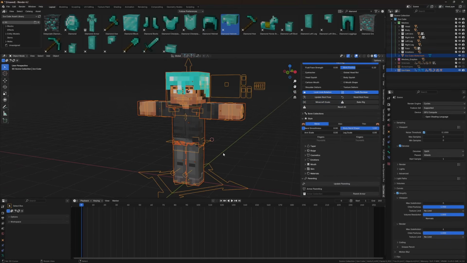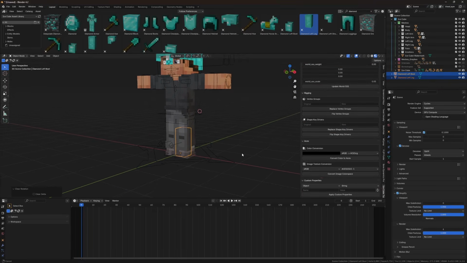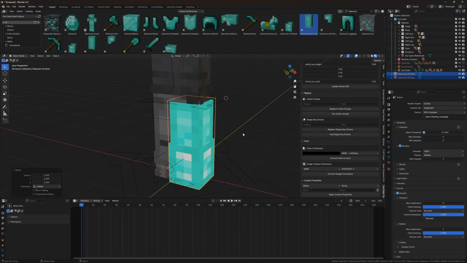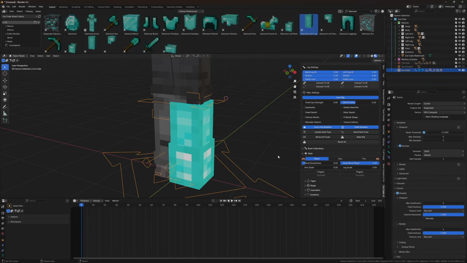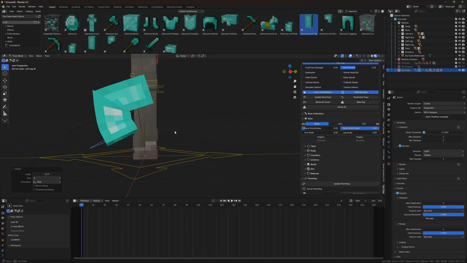You can repeat these steps for the left leg and left boot. We can scale these up until they fit the character. And then we can drag these into the left leg folder and click Update Parenting. And now it'll work with our leg.